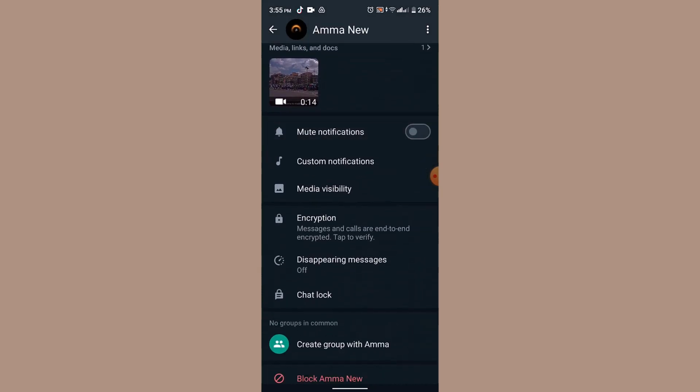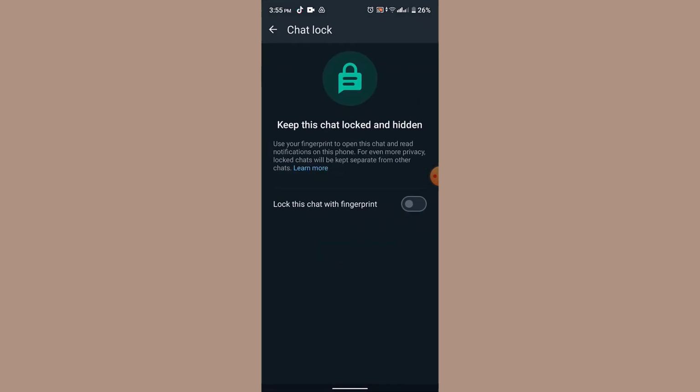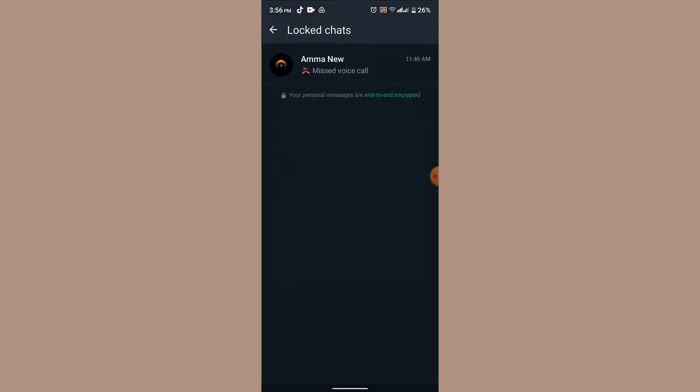After that, scroll down a bit, go to chat lock. Here you need to enable chat lock with fingerprint. You can also do it with a pin. After that, click on the view lock, and as you can see, this is a locked contact.